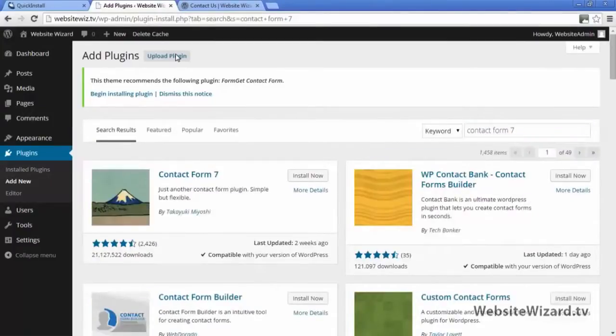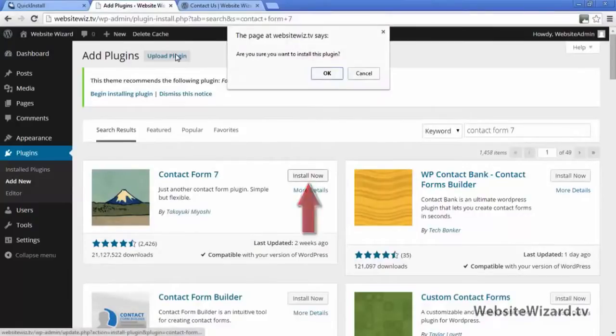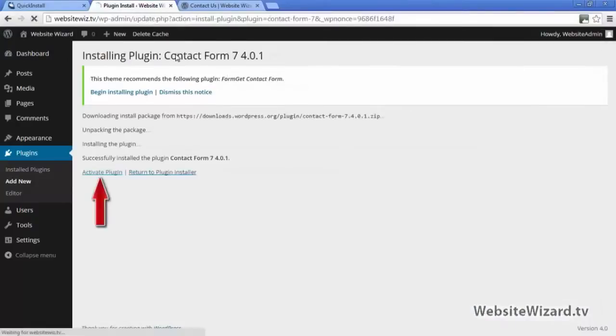And I'll leave all of the information about these plugins below the video. So you can see right here the contact form 7 plugin right here. And that's a really popular contact form plugin. As you can see, it's got over 21 million downloads. So go ahead and click install now. And then click activate plugin here.